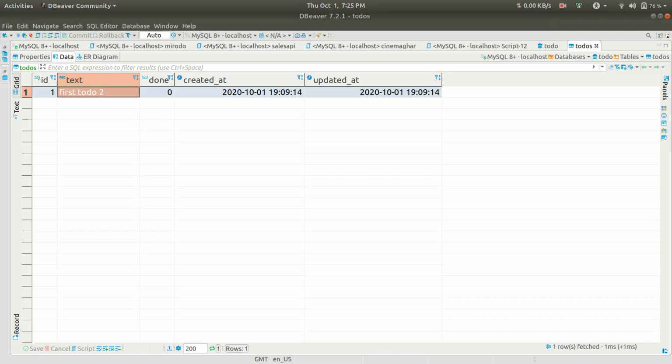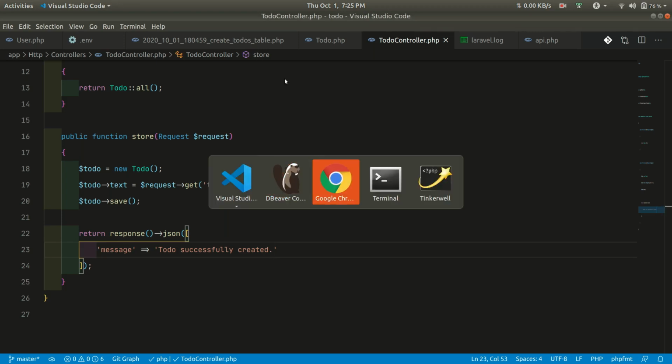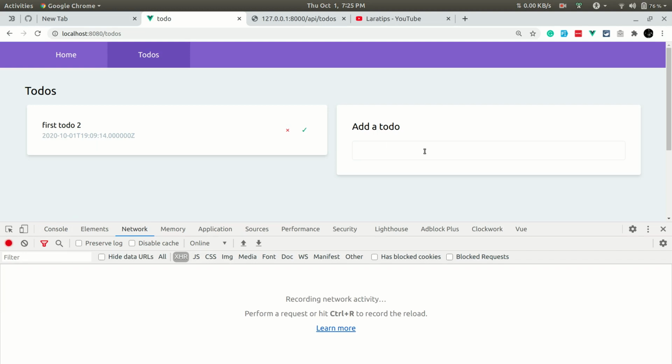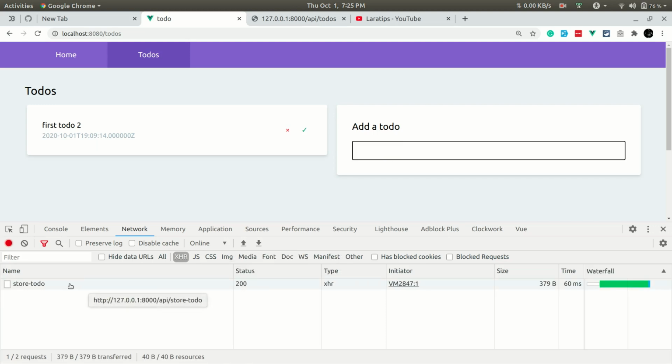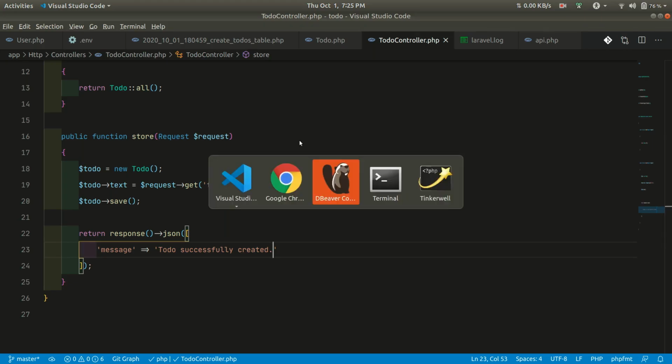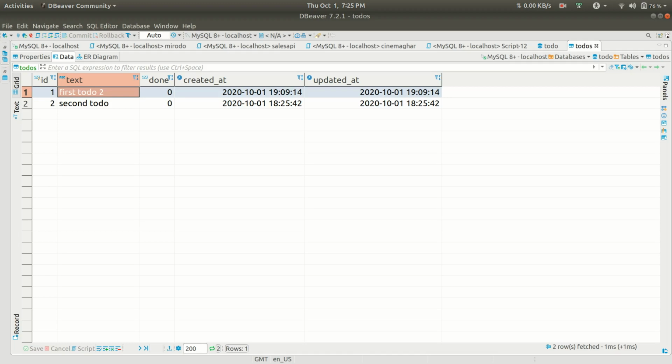So if I go here and let me create another, second to do, and if I hit enter, look here, another request is being sent, and you can see here the todo is successfully created. And if I go to the database and refresh here, now you can see the second to do has been created. This timestamp is the current timestamp.